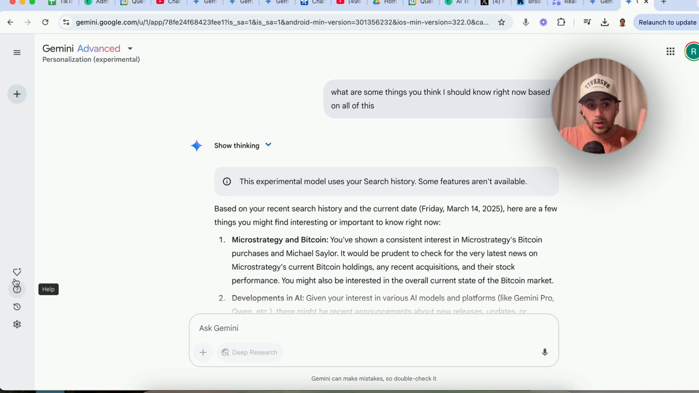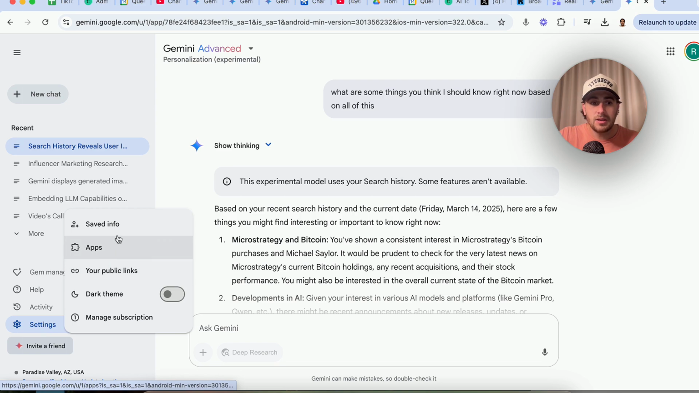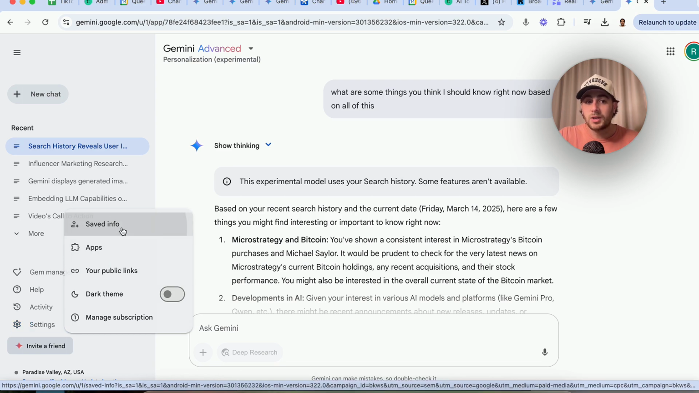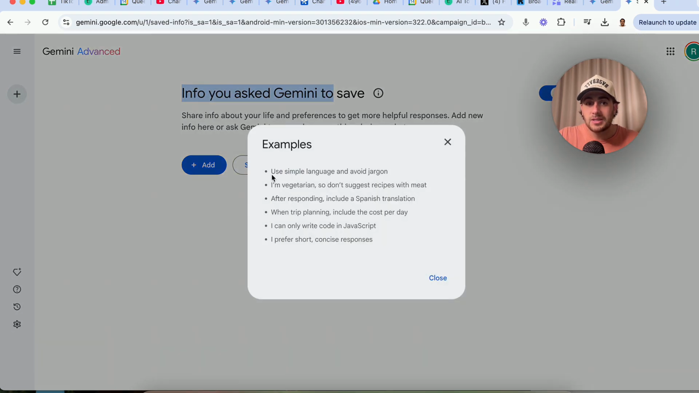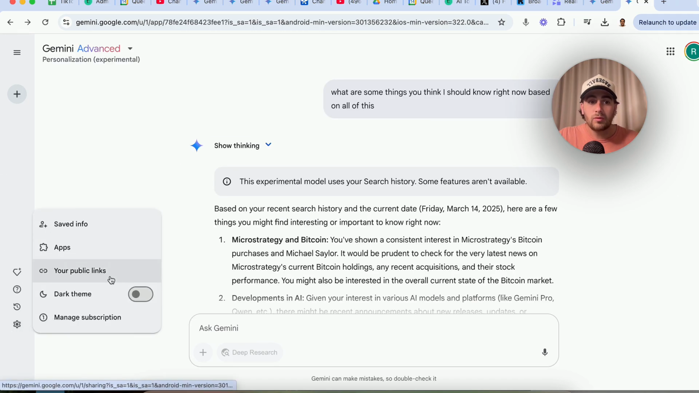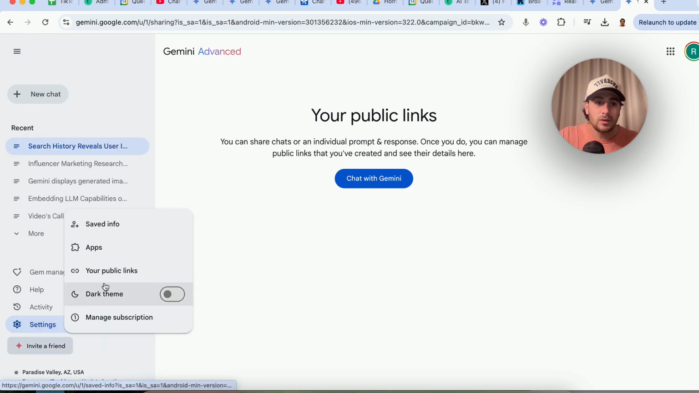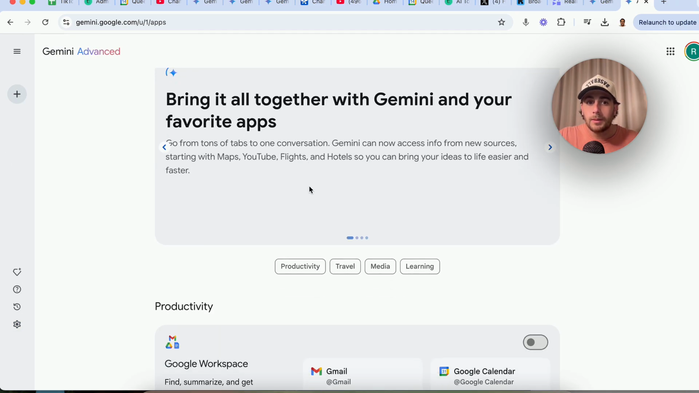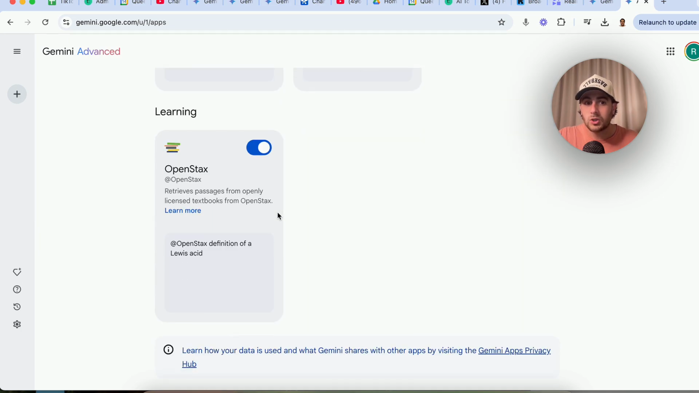And also, one other thing that I would strongly suggest that you do, if you come into settings right here and come into saved information, if you haven't already done this, you can add in here a bunch of info that you ask Gemini to save, and you can also see different examples in here. And if we come over into here, into public links, you'll be able to add different public links in here. And if we come over here into apps, you will be able to give this access to a bunch of your other apps if you want it to have access to them.